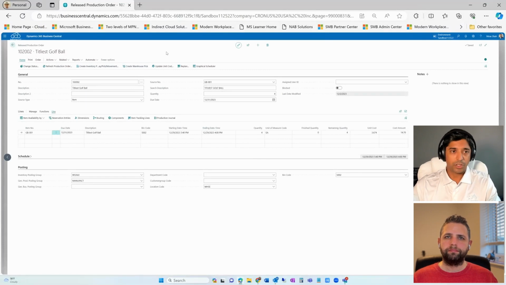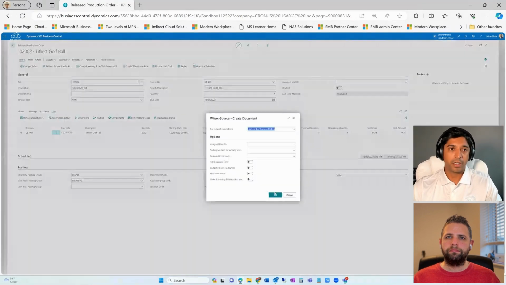Okay, so once I print the traveler and send it out to the floor, maybe the foreman or the material handler will go ahead and create the pick. You could create the pick on an order by order basis, or on an aggregated basis, using a more consolidated approach called the pick worksheet. In our case, I'll just create it from here.